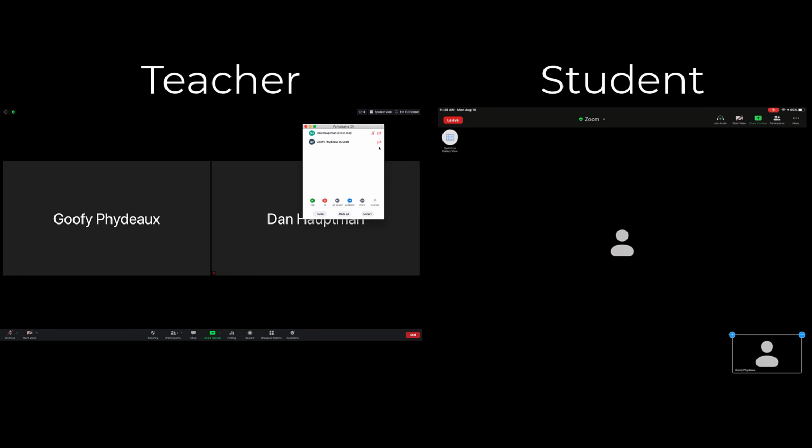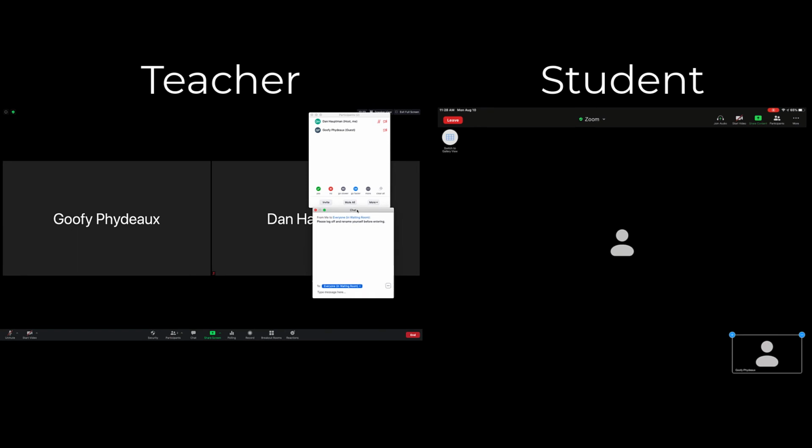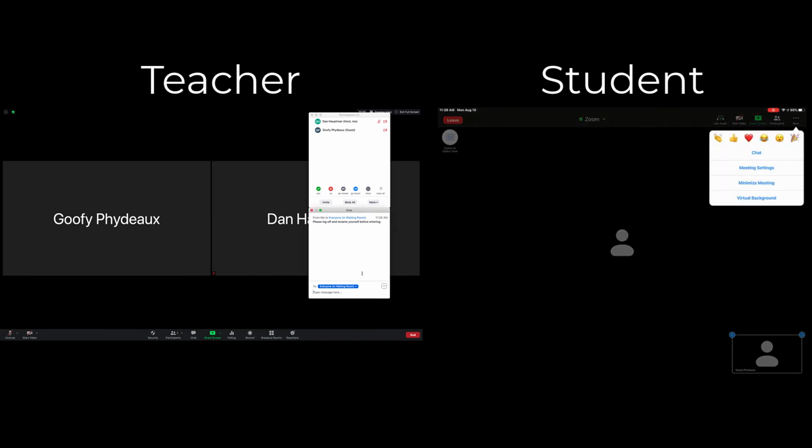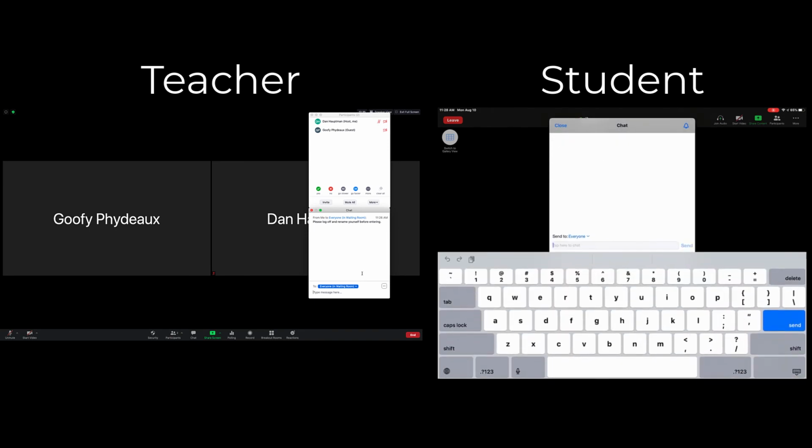So you have control. Don't think that you can't control what's going on. You have the ultimate control. So that's in the participants. In the chat, it's a little bit different. In the chat, over here in the 3 dots, I can turn it off to no one, host only, or everyone publicly. So right now on the iPad, if I'm the student and I say, hello everyone, and I send that in, I have posted that and everyone can see it.